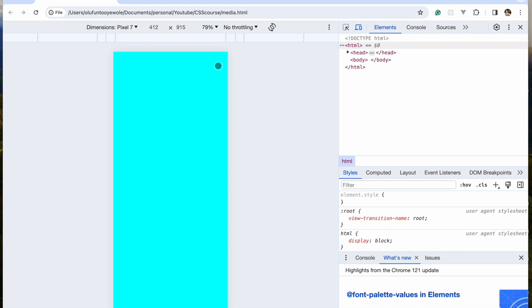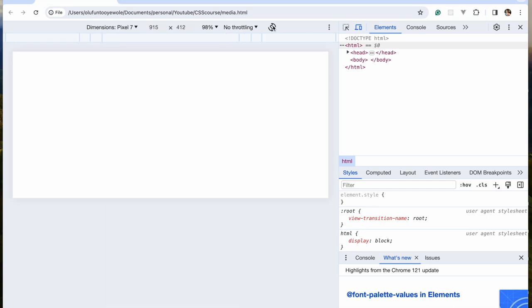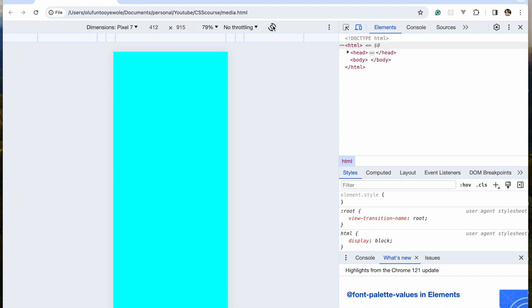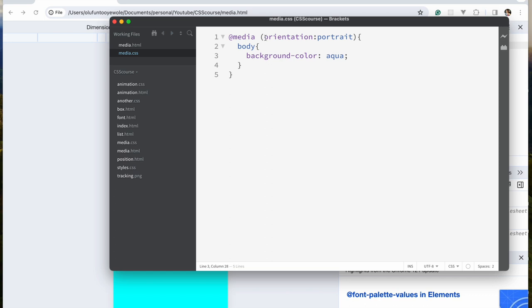If you want to flip it to be landscape, you click here, you can see now it's landscape, that style doesn't apply. Now it's in portrait and it applies this particular style. So this is how we apply properties depending on if this is true or false. Once this is true, then it would apply.